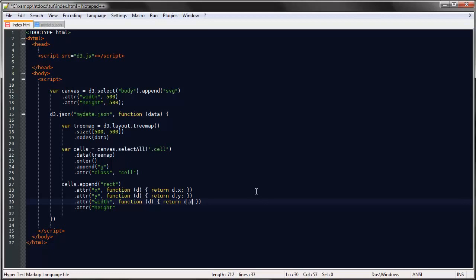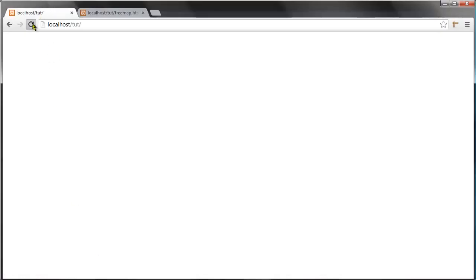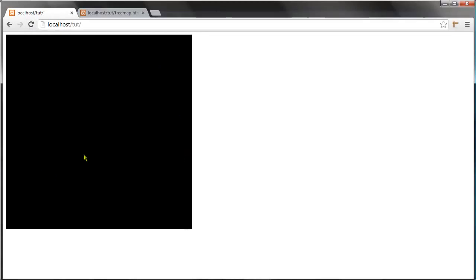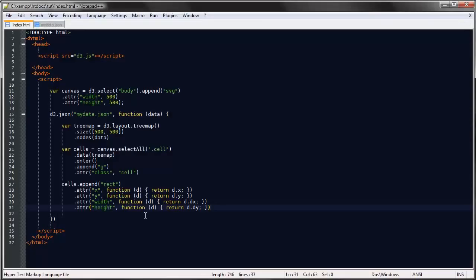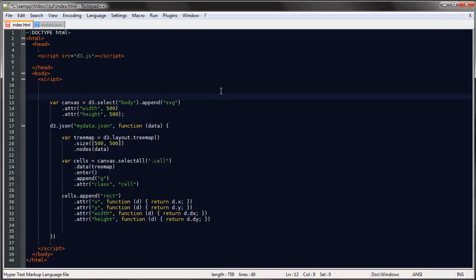And for the width, that would be the DX property, and the height would be the DY. Okay, so let's save this and refresh, and we just have this blob, a big black rectangle. That's because we're not giving them different colors or any stroke or anything at all. They're all black.